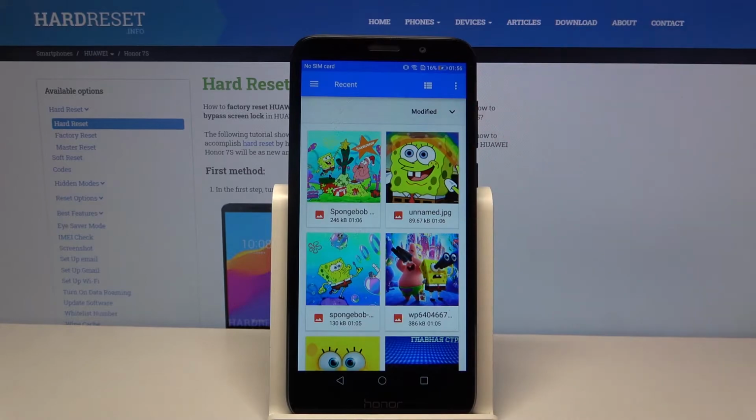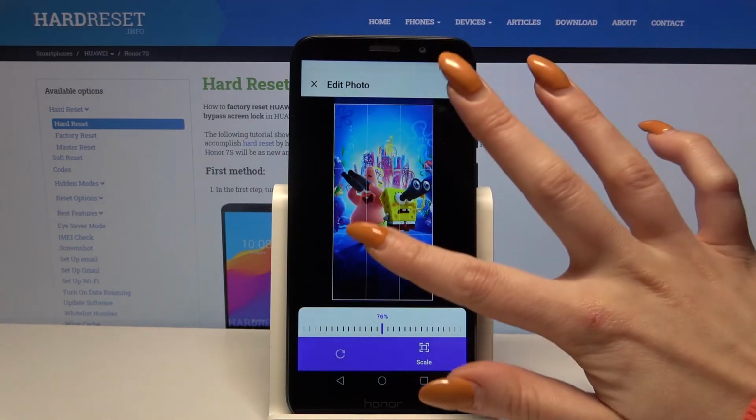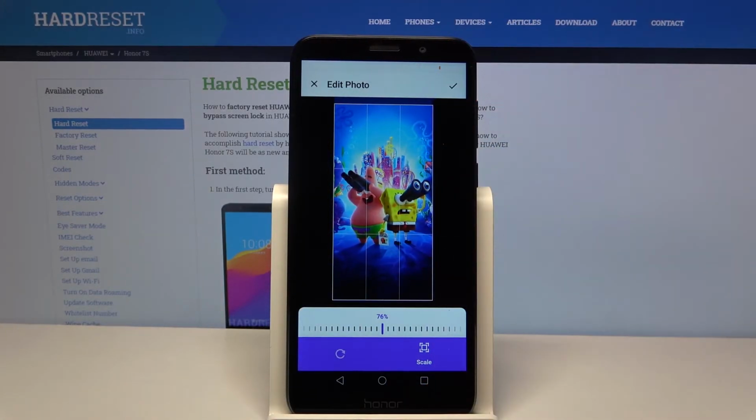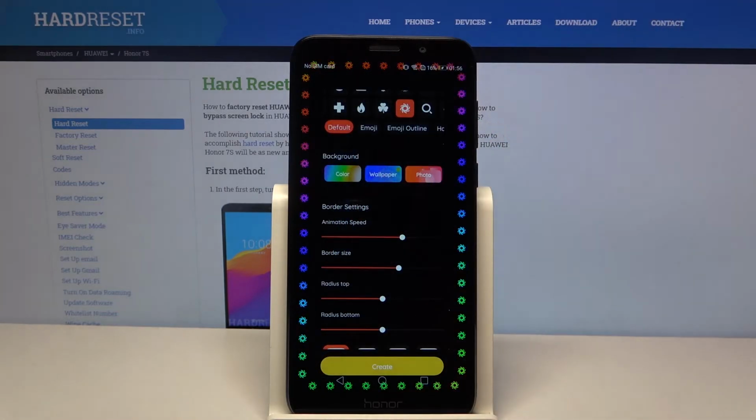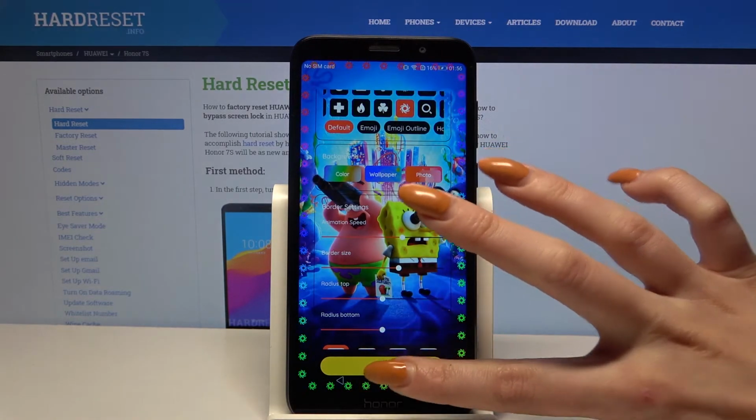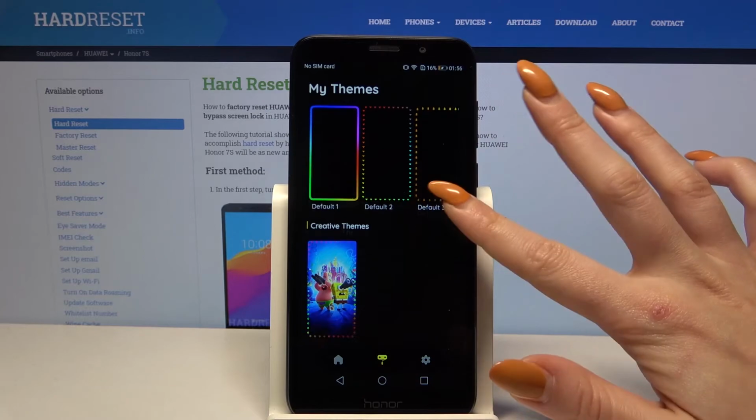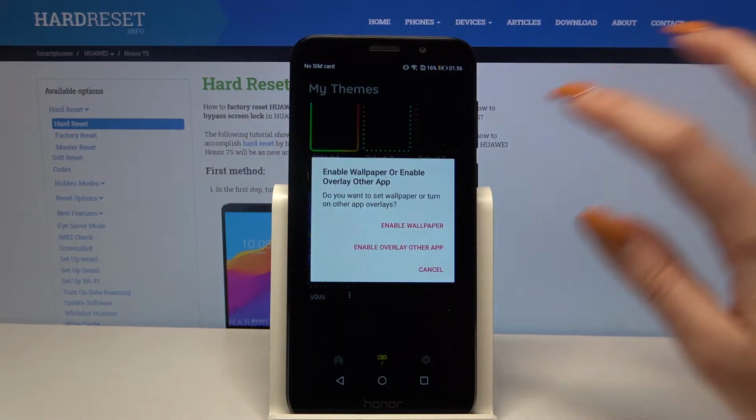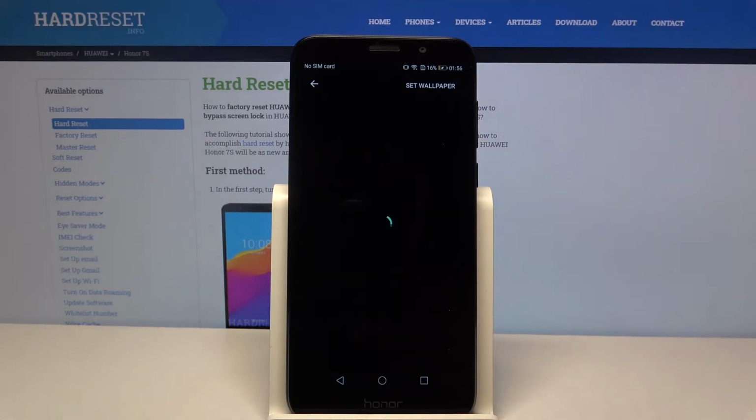Choose a photo, adjust it, and tap at the top right corner. When you're done, click Create. Then tap on the theme that you created and just enable wallpaper.